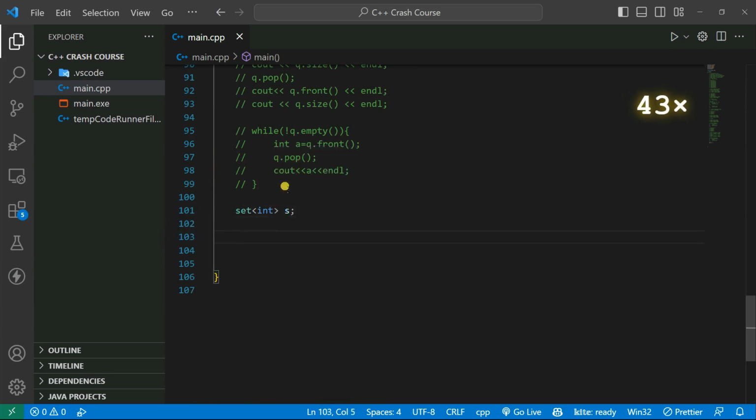So let's say s. If you're trying to add an element inside your set, you can use the method called .insert, and you need to give the value. So let's say you're giving here 5, 4, again 5, again 5, again 5, then 4. It will give you the answer as 5 and 4, because the set is only taking unique elements, which means one element at a time.